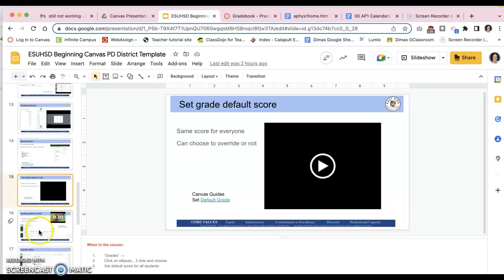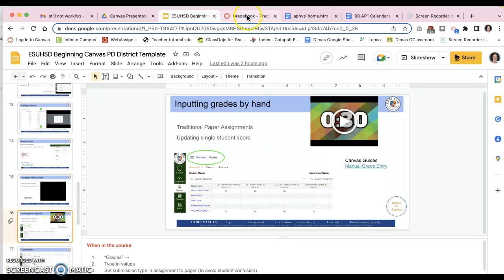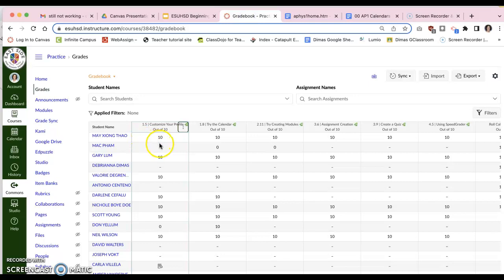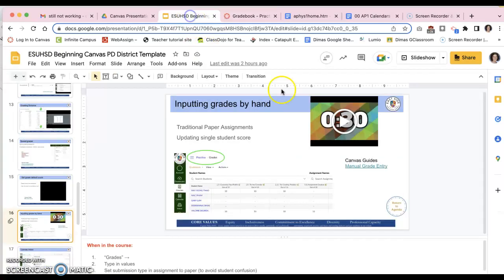And the last thing is just traditional grading. So you come over here, and you can just type in a score. And it gives them a score and you just hit return and that's it. I can delete it and it goes back. So that's just traditional scoring.